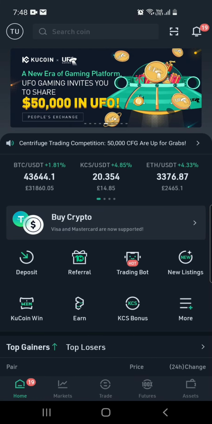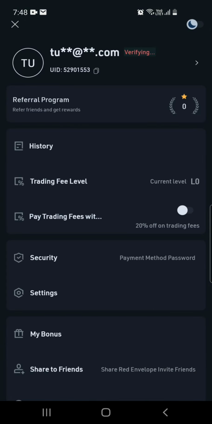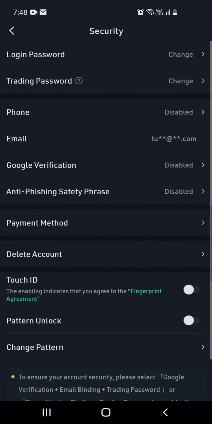Today I'm going to show you how to add a payment method to your Kucoin Mobile application so that we can be able to send money directly from our bank into the application and buy coins. You want to start by clicking at the top here where you have the initials for your name. Then head over to security.